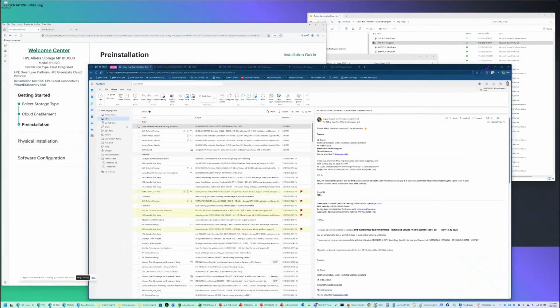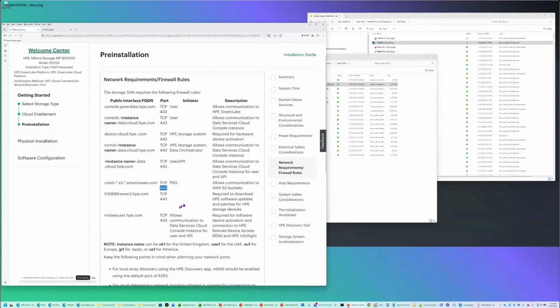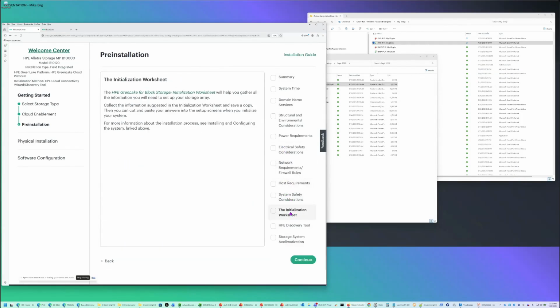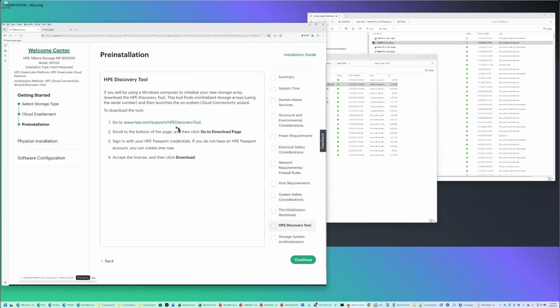Hold on, this is my email. Okay, so that's the pre-installation. Then let's come down to here. We have the initialization worksheet that I mentioned just now, and if you need to download the Discovery Tool software, this is the link to download. That's all the pre-installation.